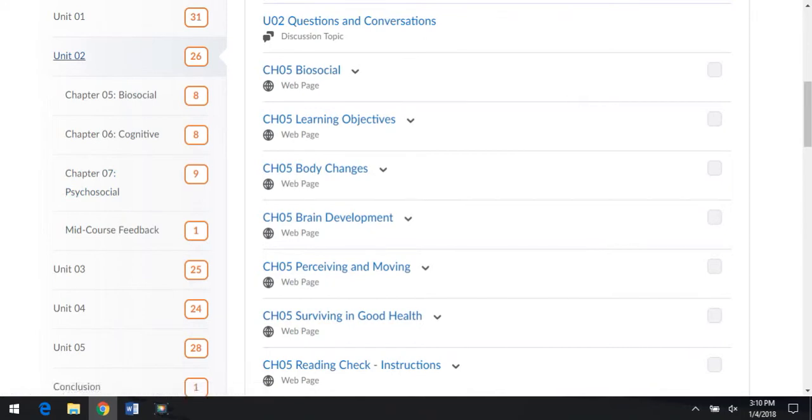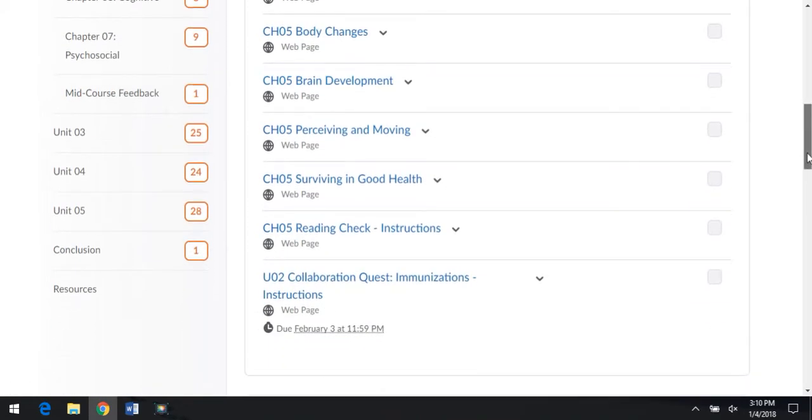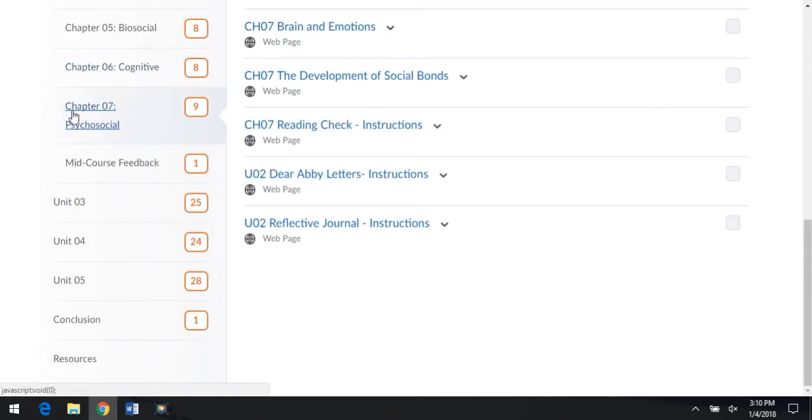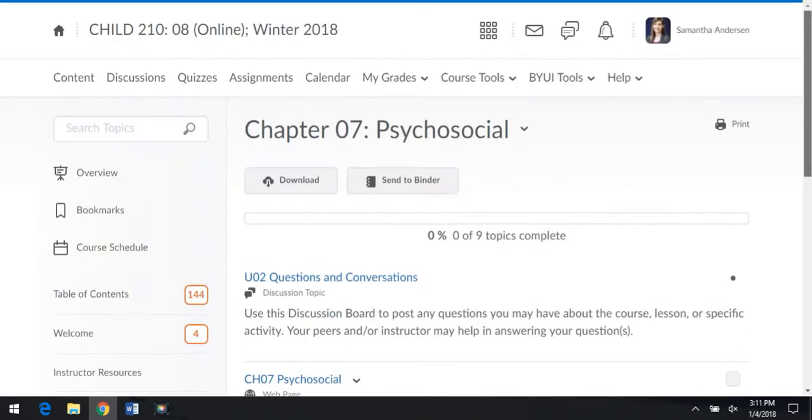So you're going to have in Chapter 5, here's all the different topics. Here's a reading check for Chapter 5. So if you wanted to go straight to it, you could click to it right from there. Then here's your discussion board that's for Unit number 2. And then the Dear Abby and the journal are at the end of chapter 7 because that's the last chapter of the unit. There's the Dear Abby. So hopefully that makes sense. I know it's a little confusing.